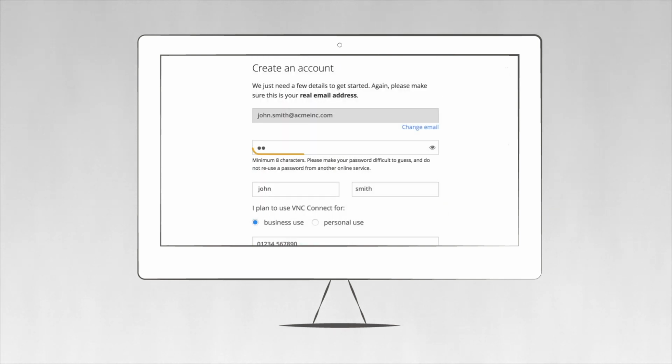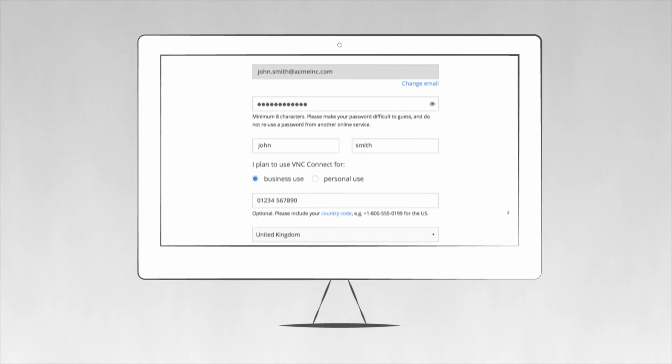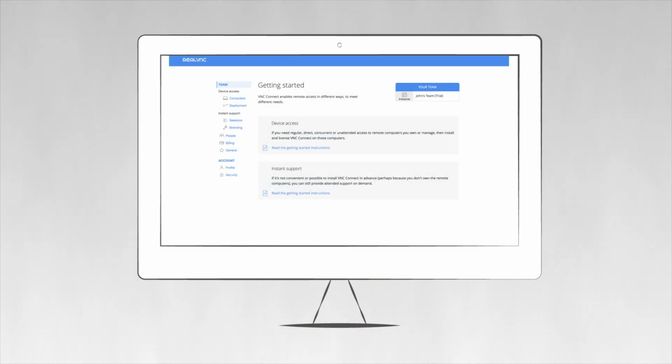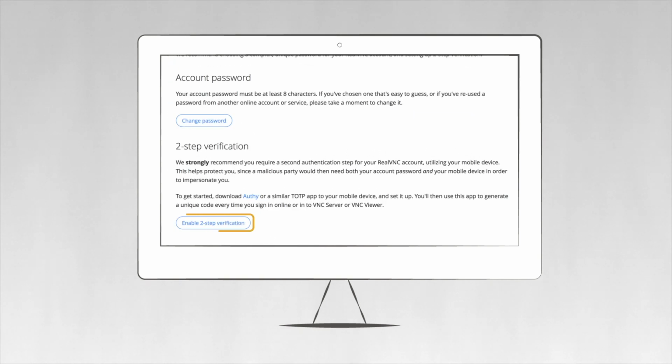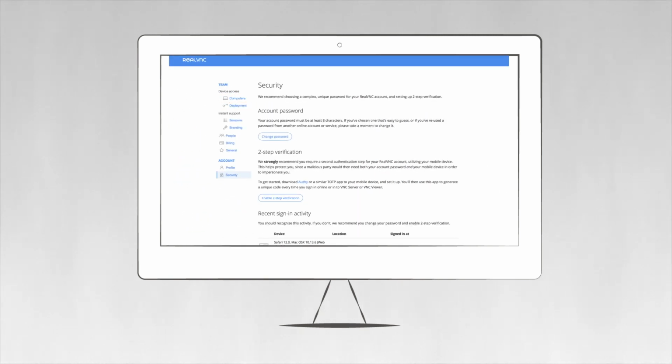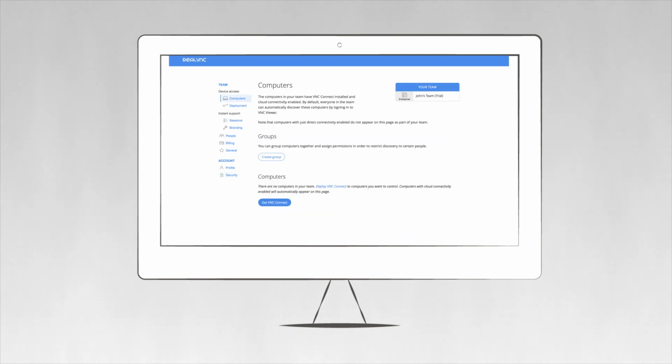Choose a strong, unique account password, enter a few more details, and sign in to your online portal. We strongly recommend turning on two-factor authentication on the security page to make your account secure. In this video, we'll keep it simple and show you how to provide unattended access to your own Windows, Mac, or Linux computer using VNC Connect's device access capability.